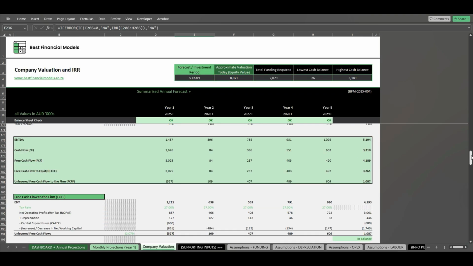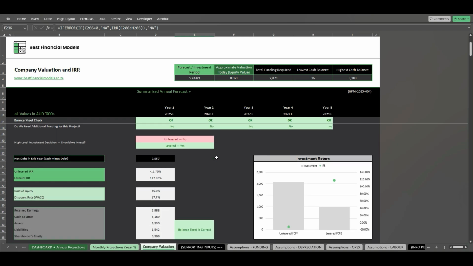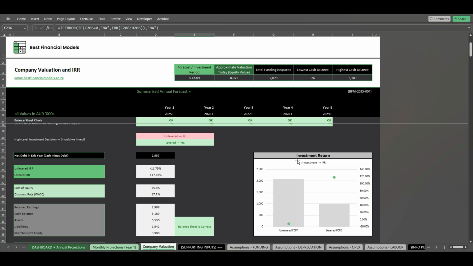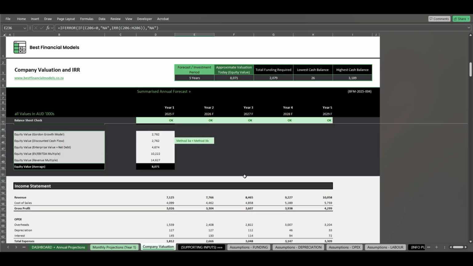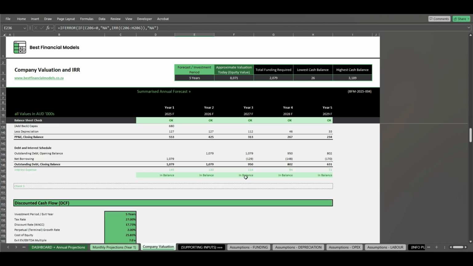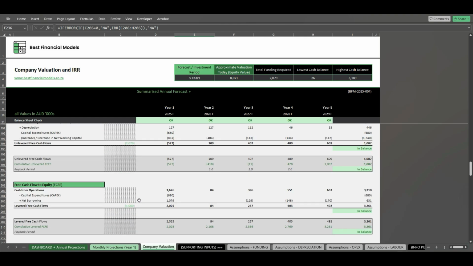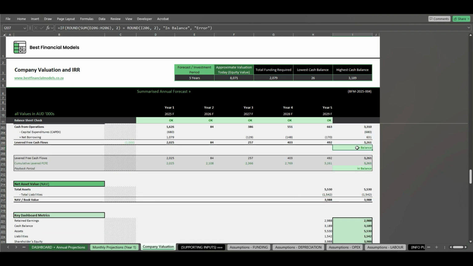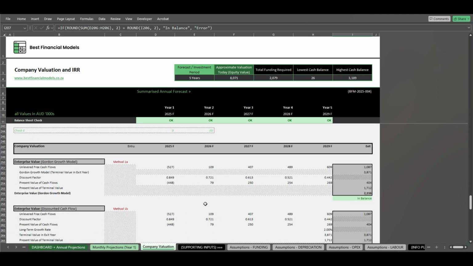A very powerful sheet here, the company valuation sheet. Once again, based on your inputs, everything is calculated for you. Your return on investment, your various valuation methodologies, summary of your 3 financial statements, as well as the supporting schedules are done for you. Your various cash flows, cash flow to the firm, free cash flow to equity, everything calculated for you with the various checks and balances in place. Company valuation done for you, no need to still figure that out.